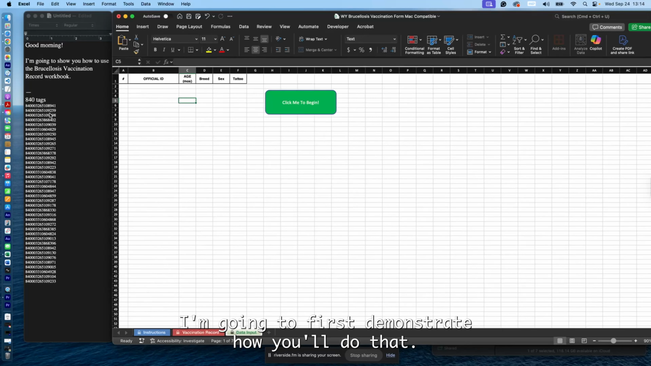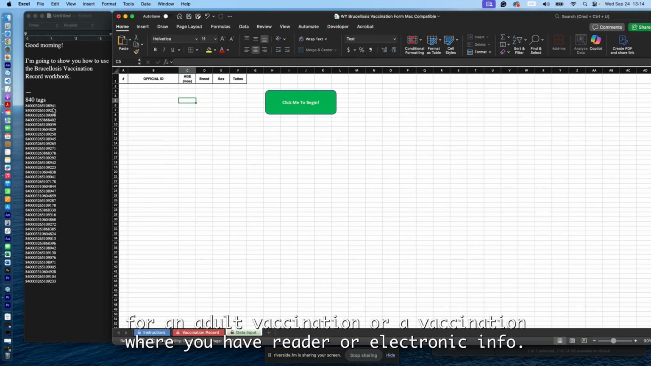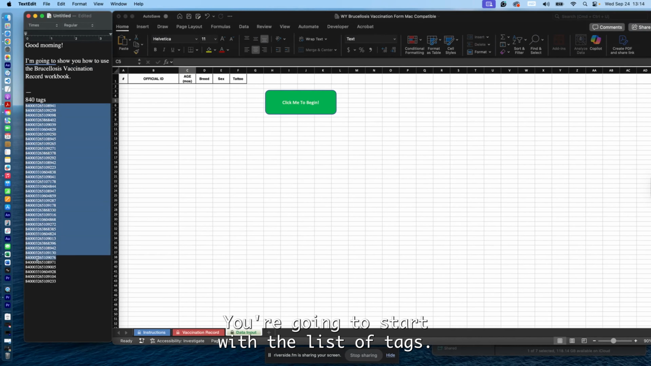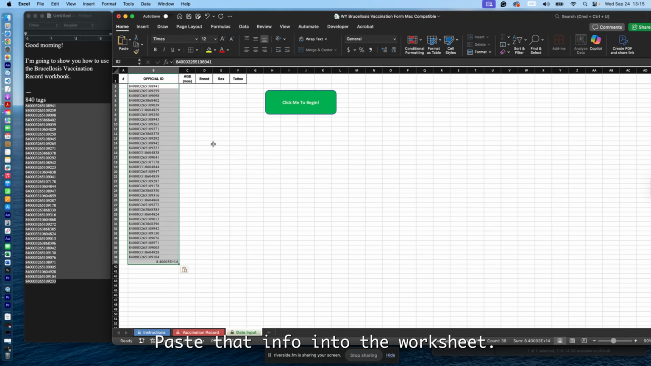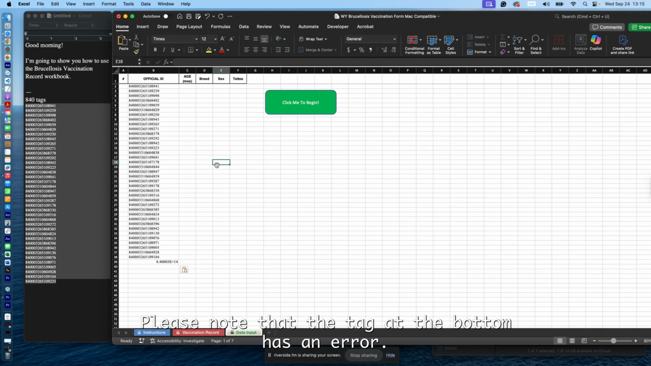We're going to enter the data through the data input area. I'm going to first demonstrate how you'll complete the form for an adult vaccination or a vaccination where you have reader or electronic info. You're going to start with a list of tags. Paste that info into the worksheet. Please note that the tag at the bottom has an error.